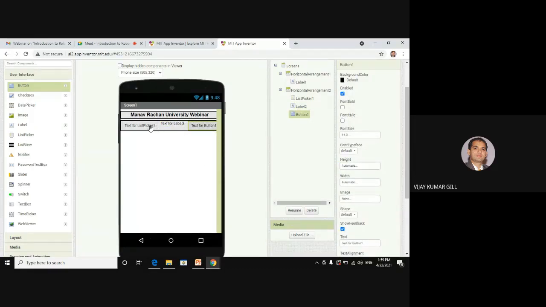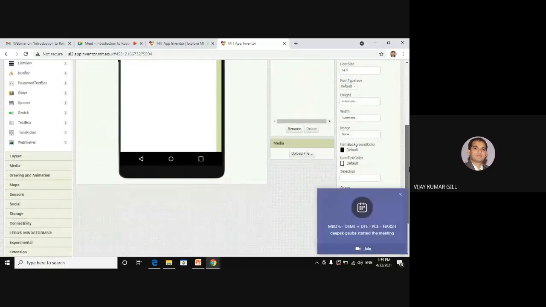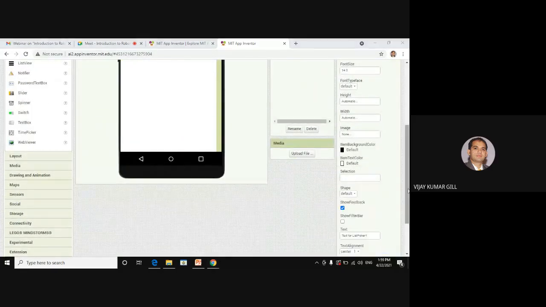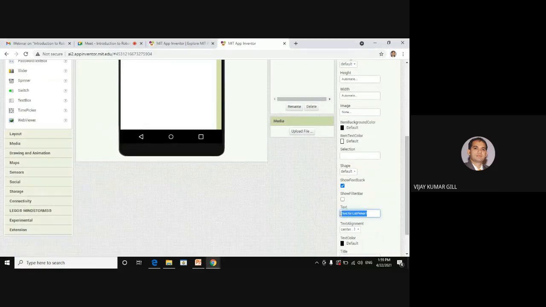So change the name of the ListPicker. Just select it. Go to the text and write it.